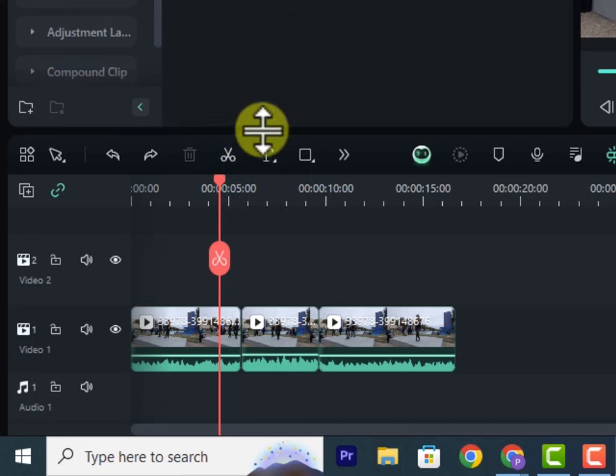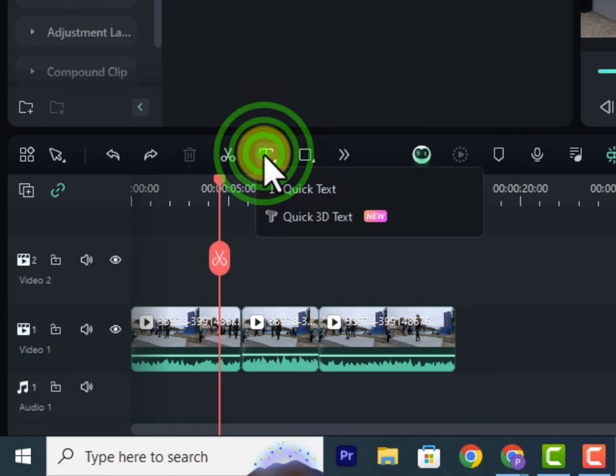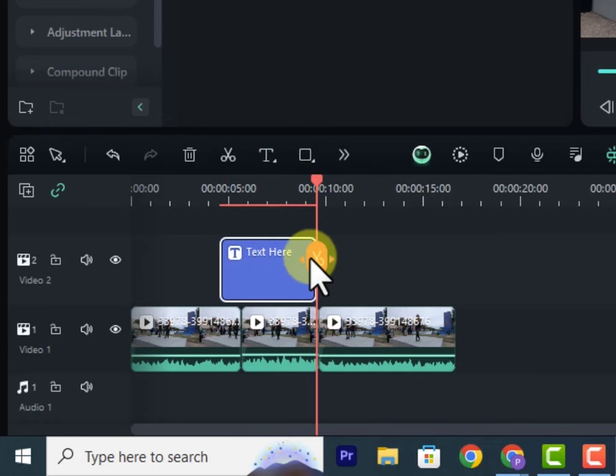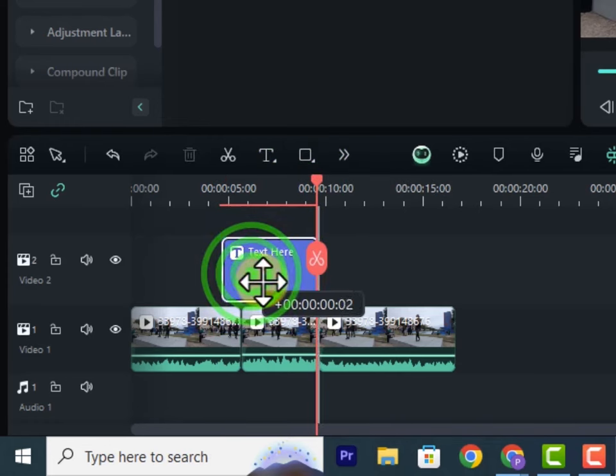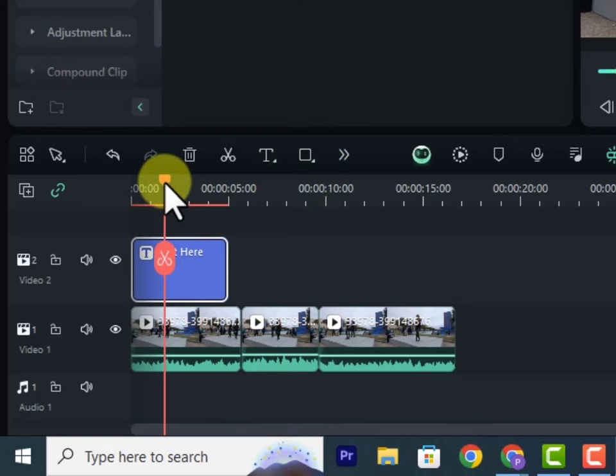So the next command we're going to look at is the quick text command. So let's click on this. We have quick text option and quick redo text. So right now we want to work with quick text, so I'll select that. And then it will add this over here. So let's just take this to the beginning. Place this over here so we can fit.